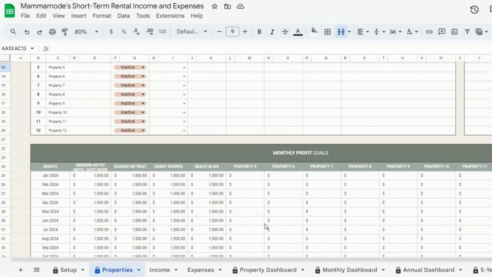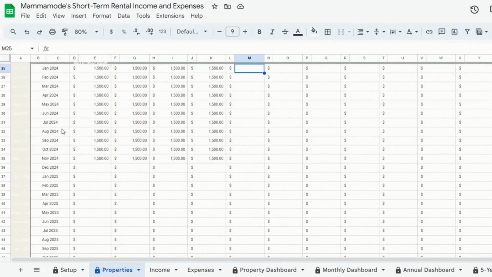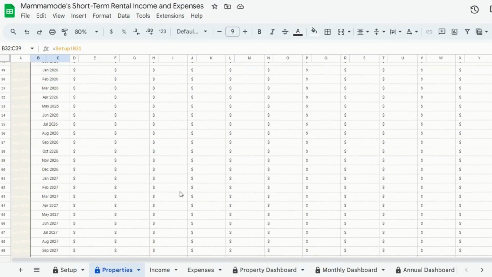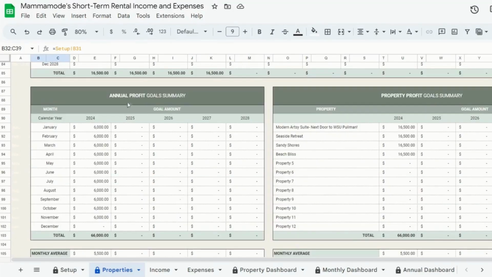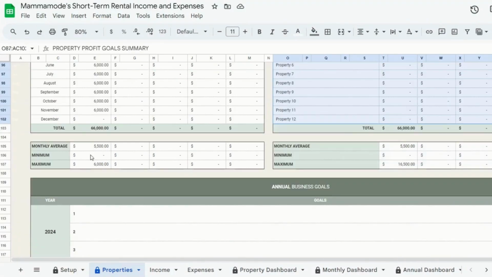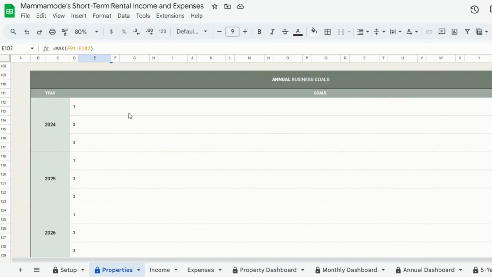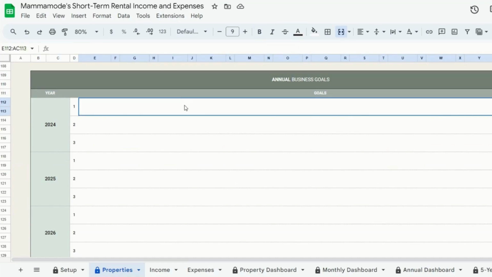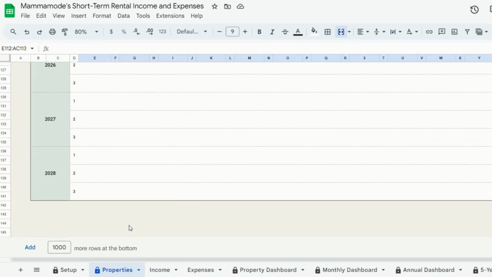Scrolling further down, you have the monthly profit goals. You can enter the profit goals for each of the properties and each of the months that are covered on this file. Further down, you will see an annual profit goals summary as well as a property profit goals summary. You are able to see the monthly average, the minimum, and the maximum. Scrolling further down, you have the annual business goals. You can utilize this table to enter your goals for each of the years covered by this file.